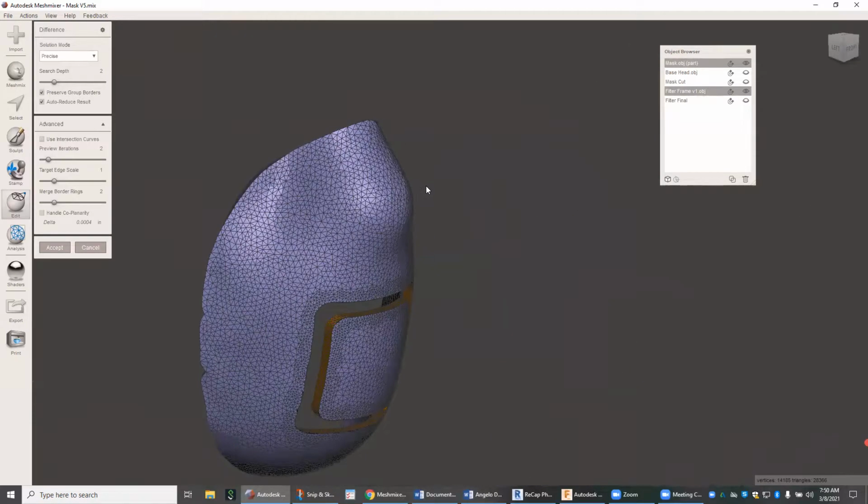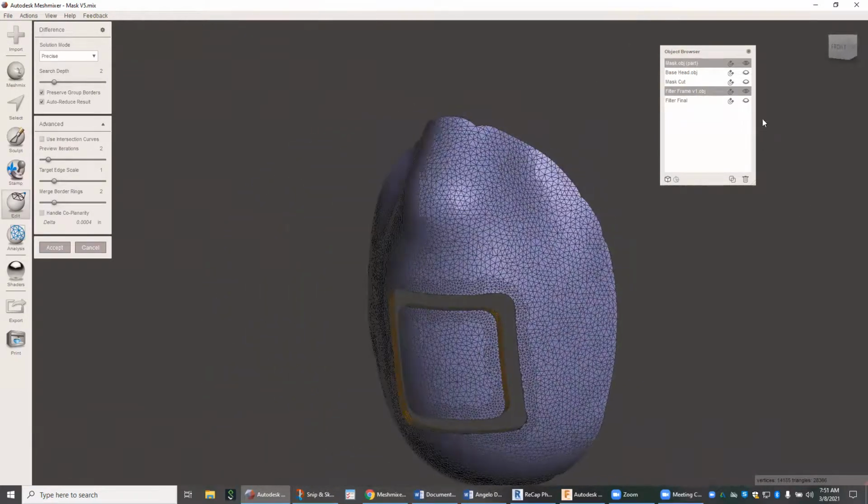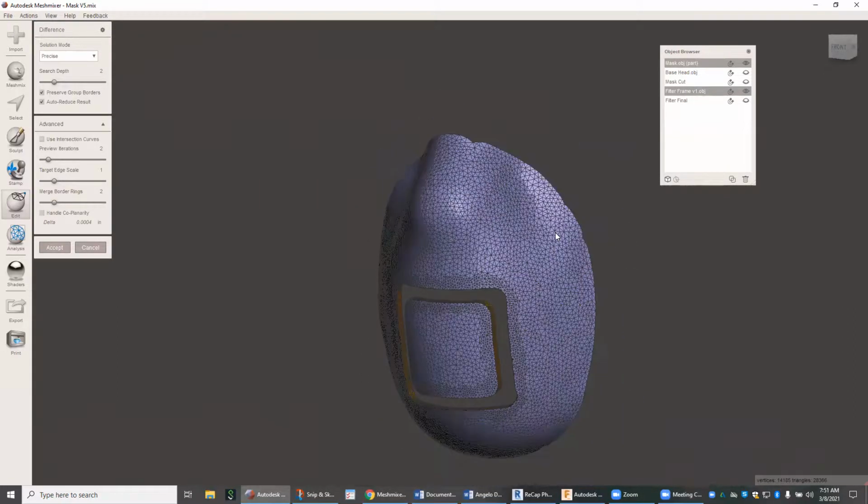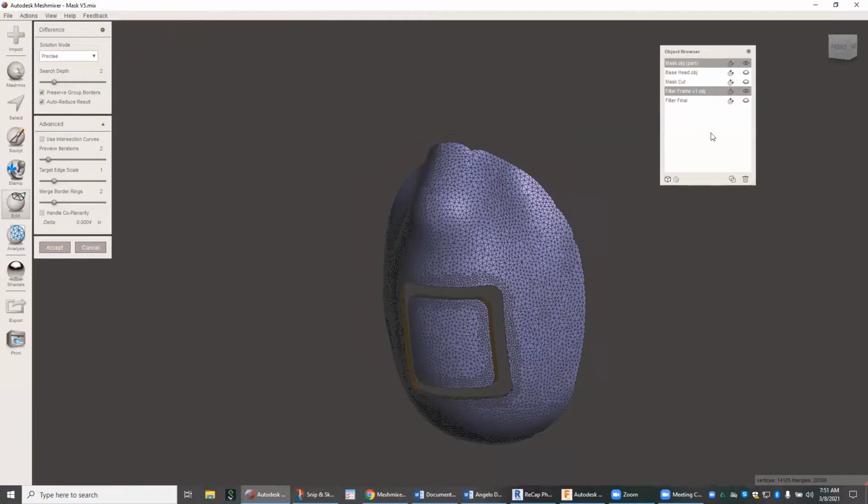In doing so, you see that our filter frame was deleted and goes away, but the mask is still there. That's what we want. So select the thing you want to keep first, control select the thing you want to use to cut second, and we'll say accept.